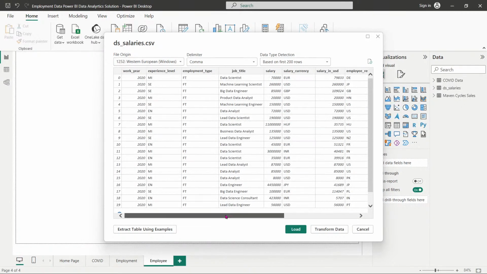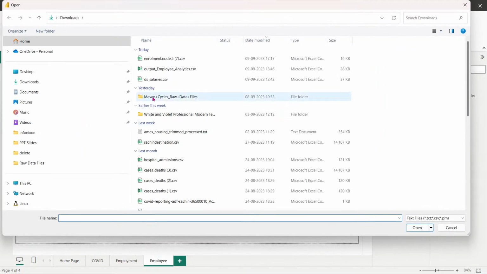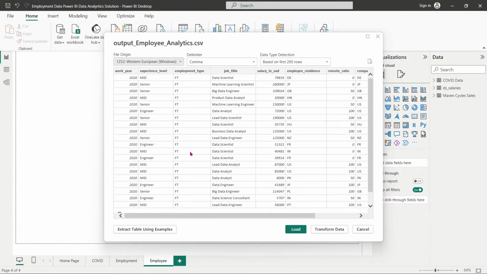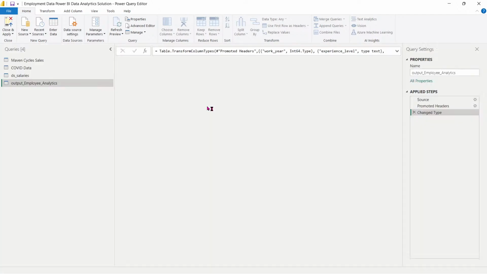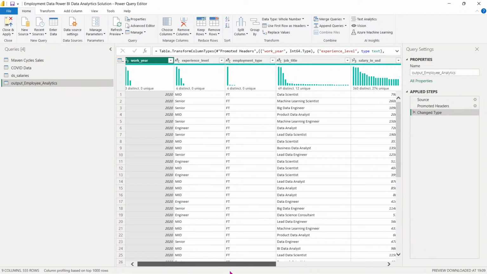Once we have all the data set, we have the right pane there. I'm going to get the data set which has preprocessing, output, and employee analytics, and that would be part of my dashboard, right? So I'm going to transform data. If you want to change anything inside these values, you can go and transform there.